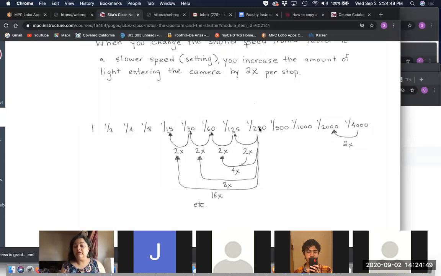So if we change from 1/250th of a second to 1/125th of a second, we double the amount of light because we're going from a faster to a slower shutter speed. When we change from 1/125th of a second to a 60th of a second, we again double the amount of light. And so we've doubled it and doubled again. So 2 times 2 is 4. Therefore, 1/60th of a second allows in 4 times as much light as 1/250th of a second.